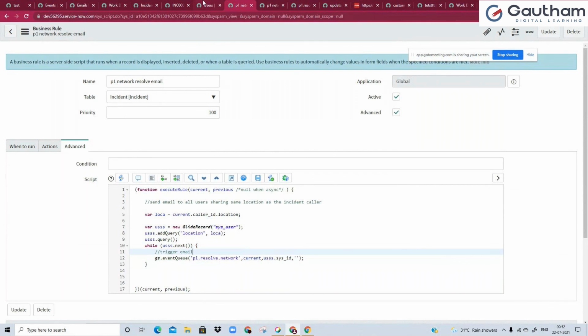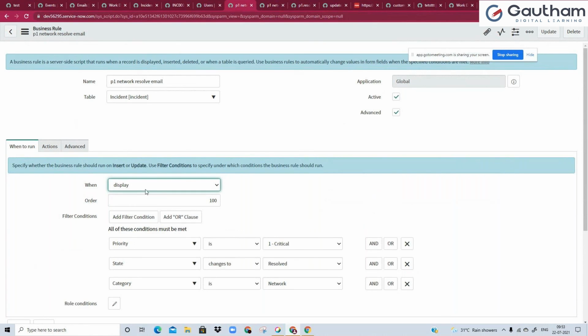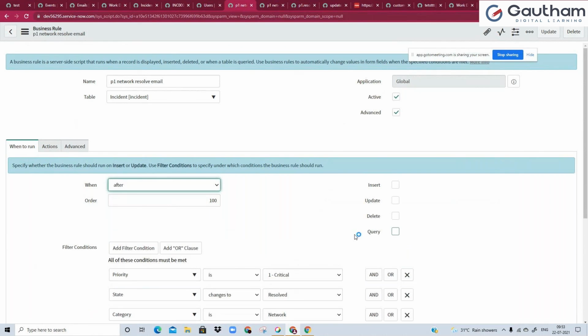Okay, so with this, we'll have the session closed for today, and tomorrow we will see query and display business rule, right? Display business rule is something that has to do with client script and stuff. So we'll look at the query business rule and display business rule tomorrow. Okay, I have one more question. Yes, please.